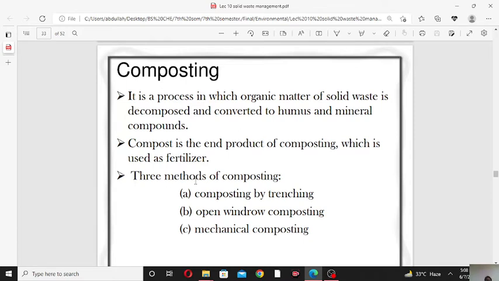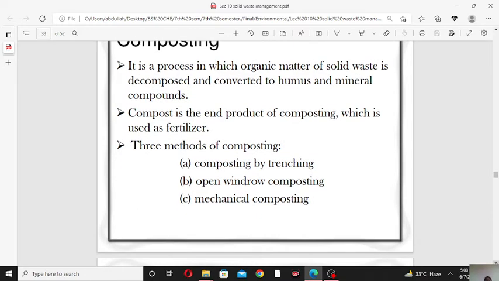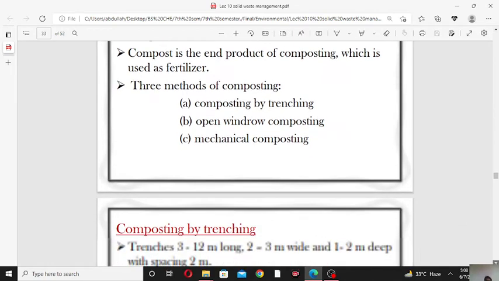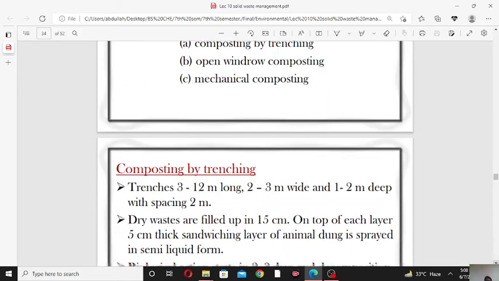Now there are three methods of composting. The first one is open composting by trenching. The second one is open window composting. The third one is mechanical composting. We will discuss these methods one by one.